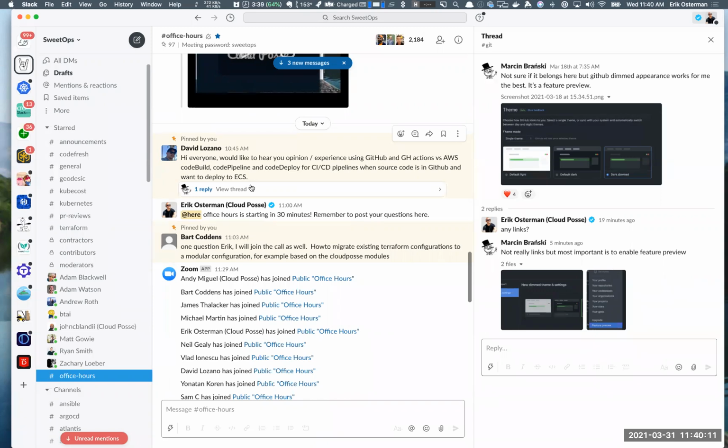Here's my take on it. I'll set up my experience. At Cloud Posse, we have Terraform modules for CodeBuild and CodePipeline, and we also have it for CodeDeploy. My experience using CodeBuild and CodePipeline: what's good about it is it's all terraformed, nicely integrated into your infrastructure, end-to-end automation, tightly integrated with IAM.